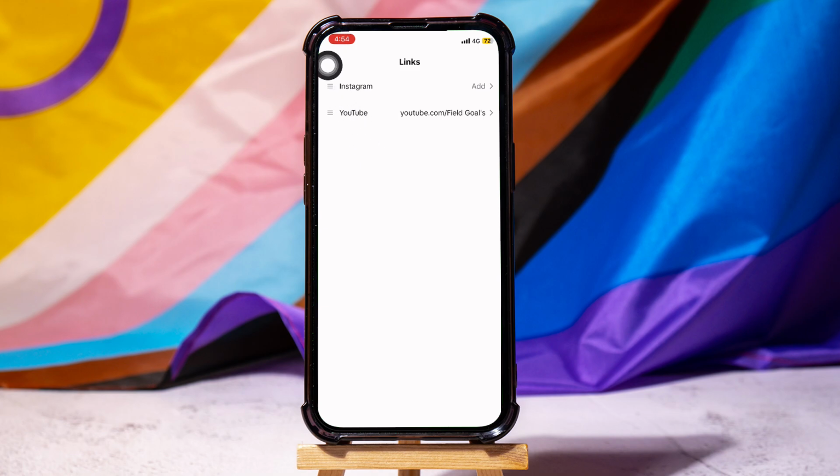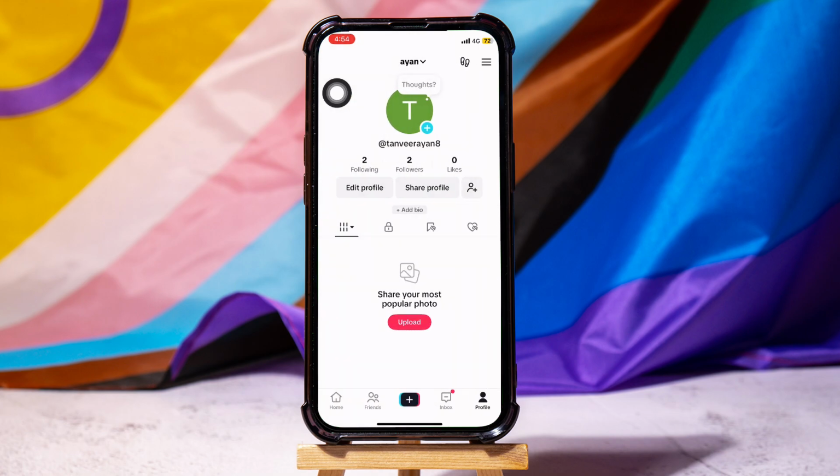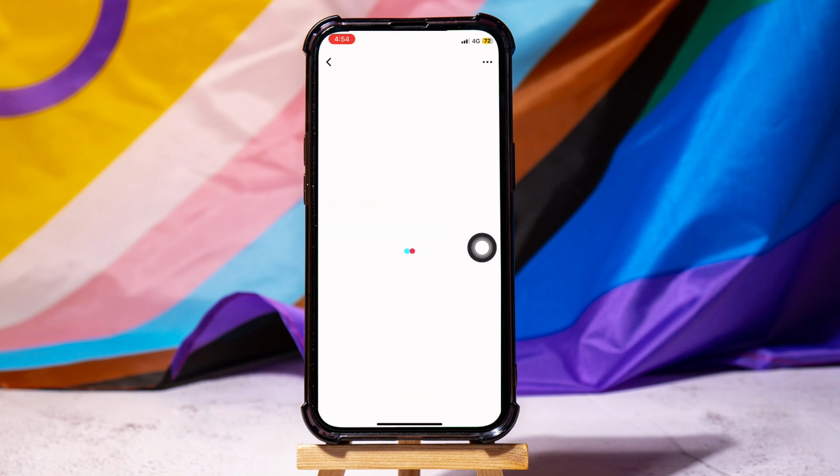Now go back to your profile. Here, you can see the YouTube link under the bio section. Tap on the link to visit the page. Following these steps, you can easily add link to TikTok bio.